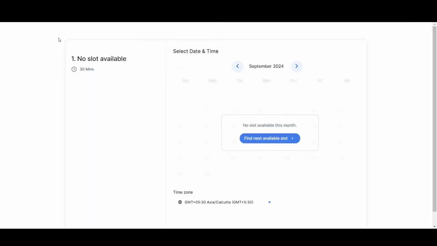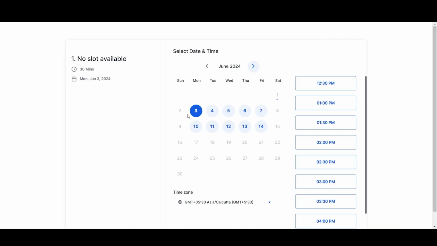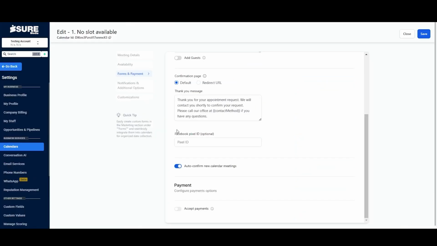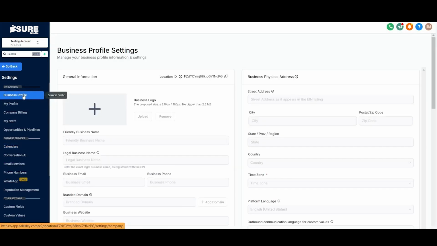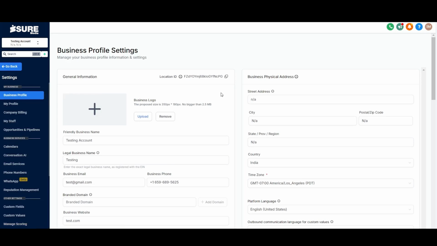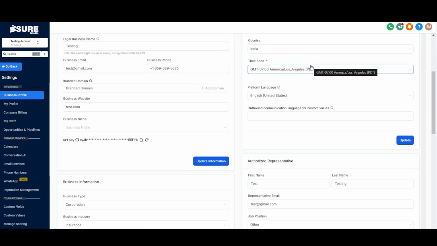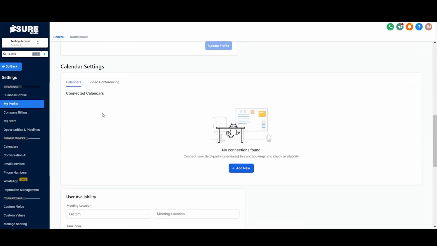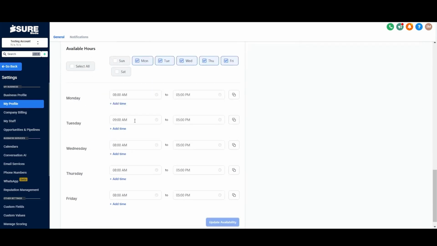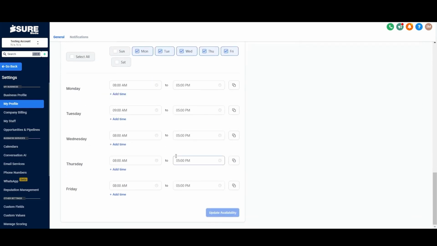So I have saved the availability and I will just refresh it, and it should update the availability now. So now you can see the times are showing up. The reason I have done it as 24-hour format is because if you also have your business account profile time zone set to another region and your profile time zone set to different region, then I will recommend this, and if not, then you can just set the time according to your needs.